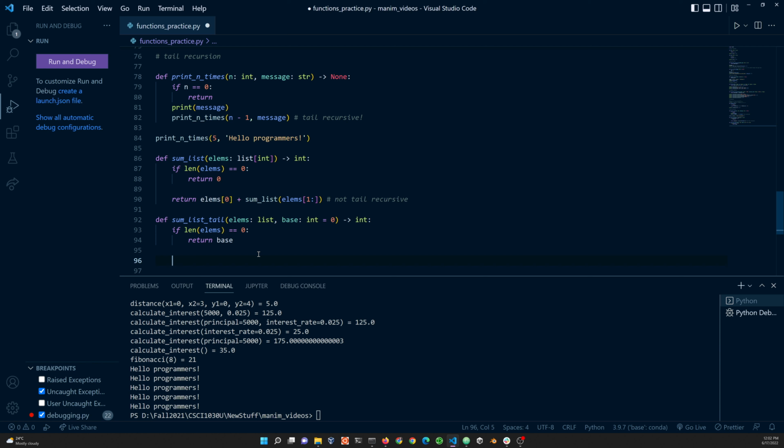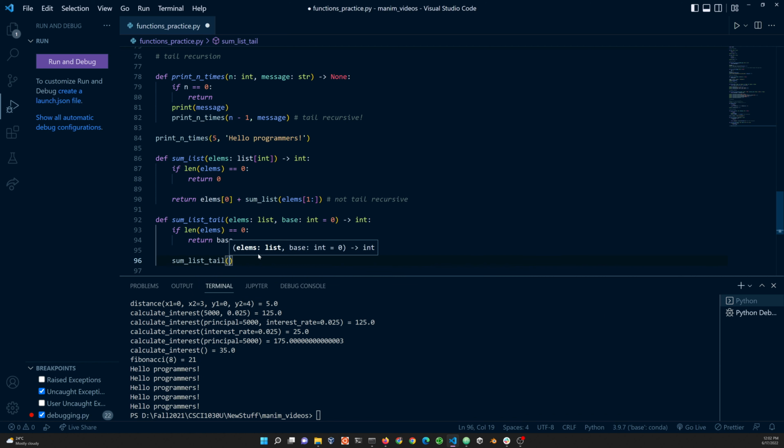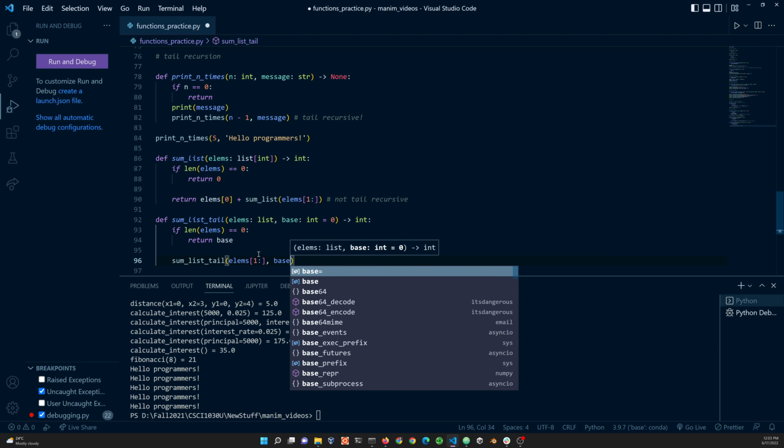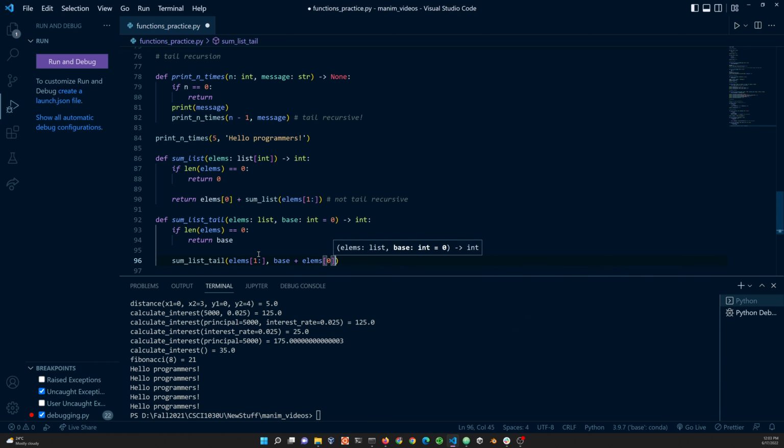Basically, as it removes an element from the list, it's automatically going to add it to the base argument of the recursive call. So I'm going to do SumList tail on LMs. Of course, I'm going to remove the first element from LMs. But then for the base value, I'm going to take whatever the old base value was and add to it the first element of LMs. And so now you can see that SumList tail actually is the very last thing to happen in this function. There's no adding or anything like that.